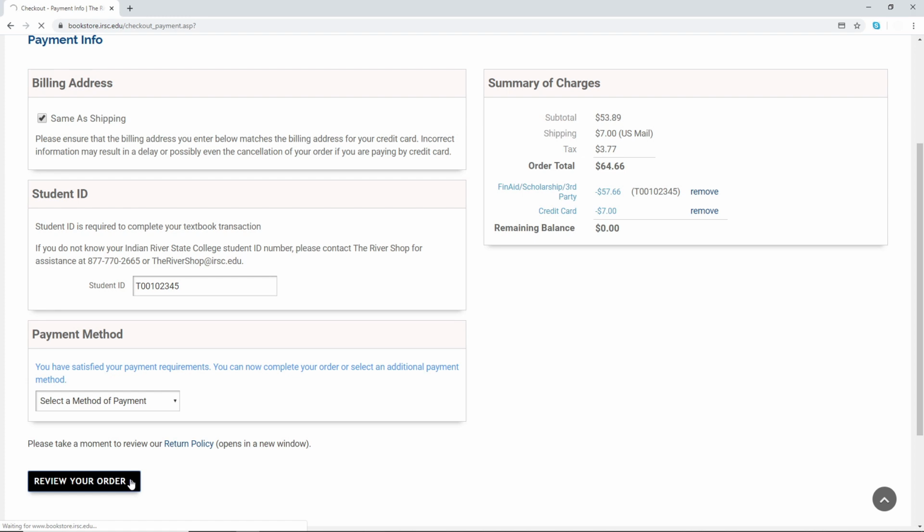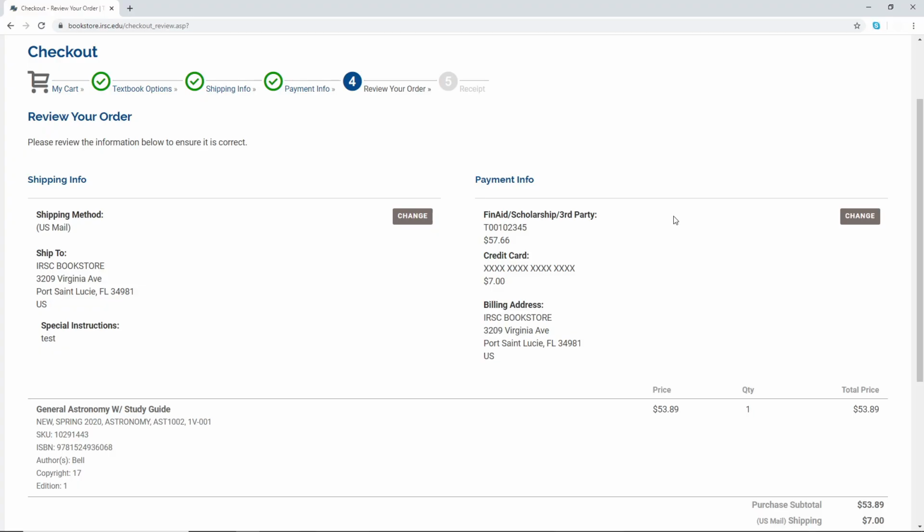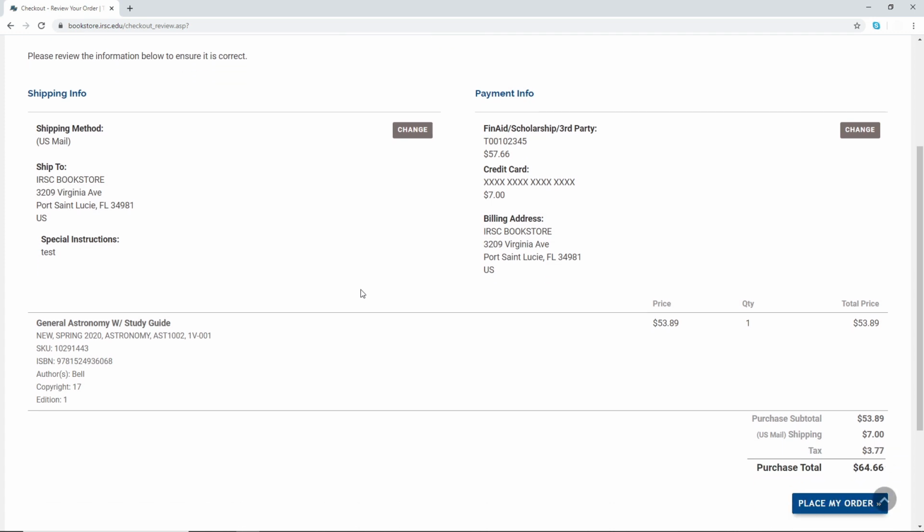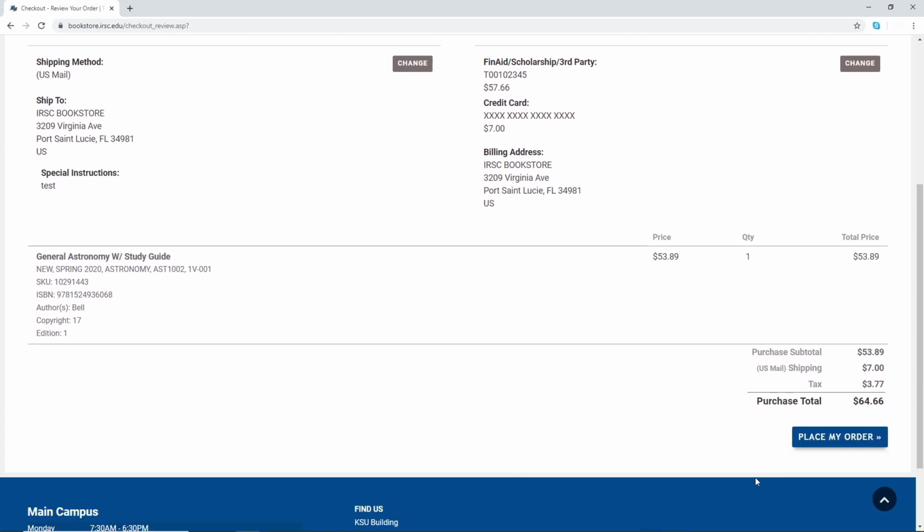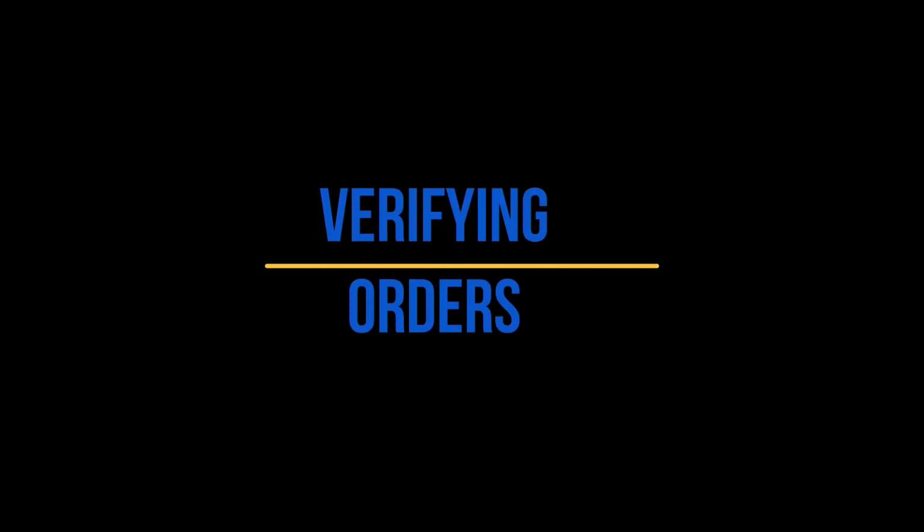Now I can move on and review my order. So moving along with that same exact example, you can see I'm at the review screen here. I'm just going to verify all of my information, make sure everything is correct, and then at the very end, I will scroll down and hit place my order to complete. Step 5, verifying orders.